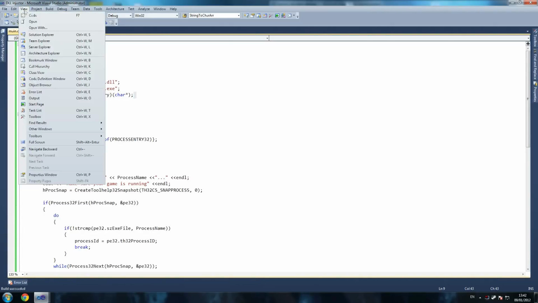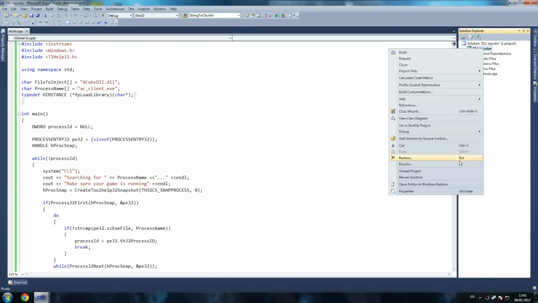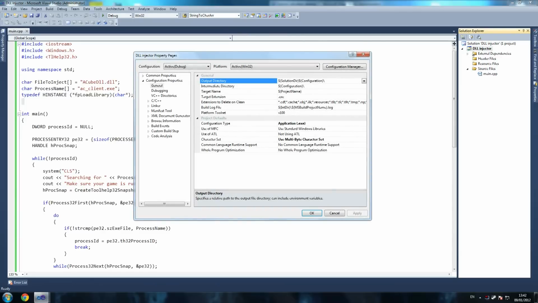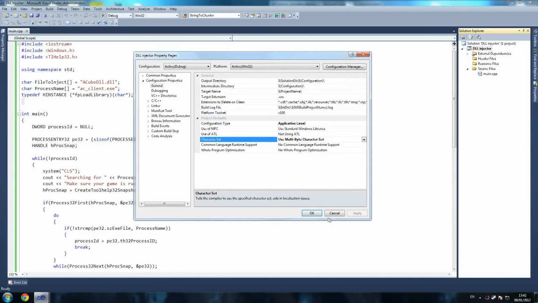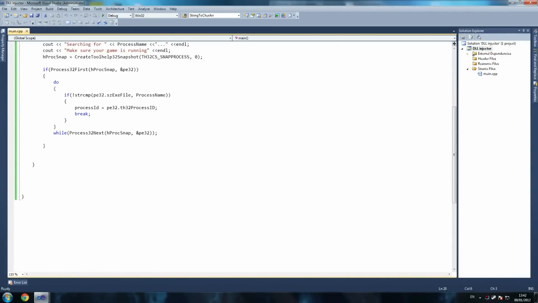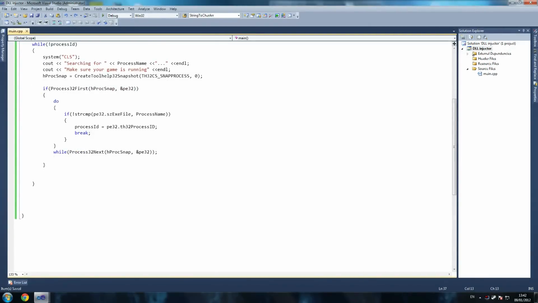So View, Solution Explorer, let's get our solution. Right-click on your solution here, so my DLL inject, and go to Properties. From there, select your character set. Yours will probably be on Use Unicode Character Set, and then choose Use Multi-Byte Character Set, because that will help us with our strings, and that way we don't have to put an L before our char arrays and so on. So that should be fixed pretty much.